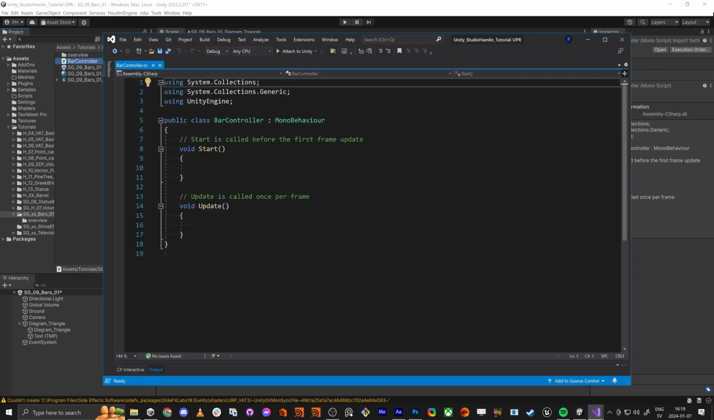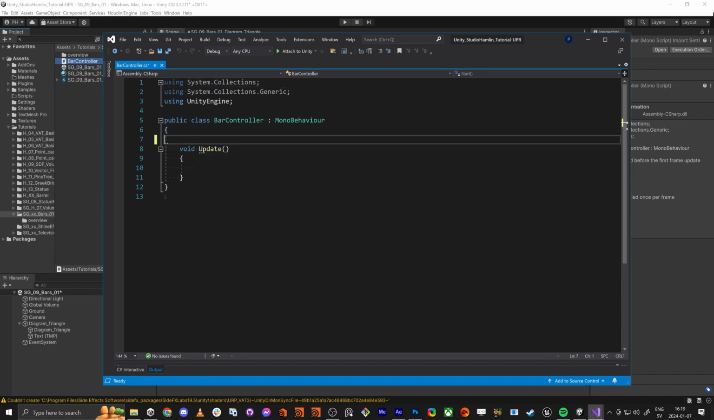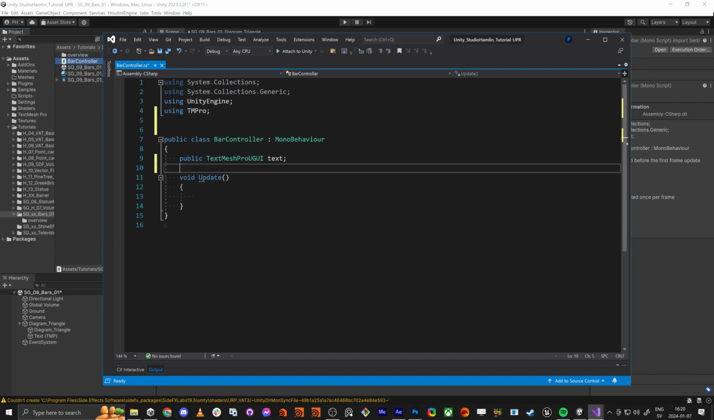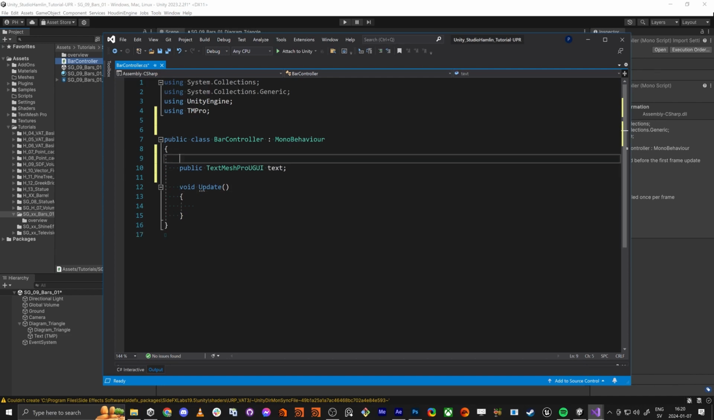Cool. So what we want to do here, we can remove this first. We want to use Text Mesh Pro for this, because we want to be able to fetch this text, and we're going to change that when we update. So we also need a float, and it actually needs to be public. And we need to do it like this.